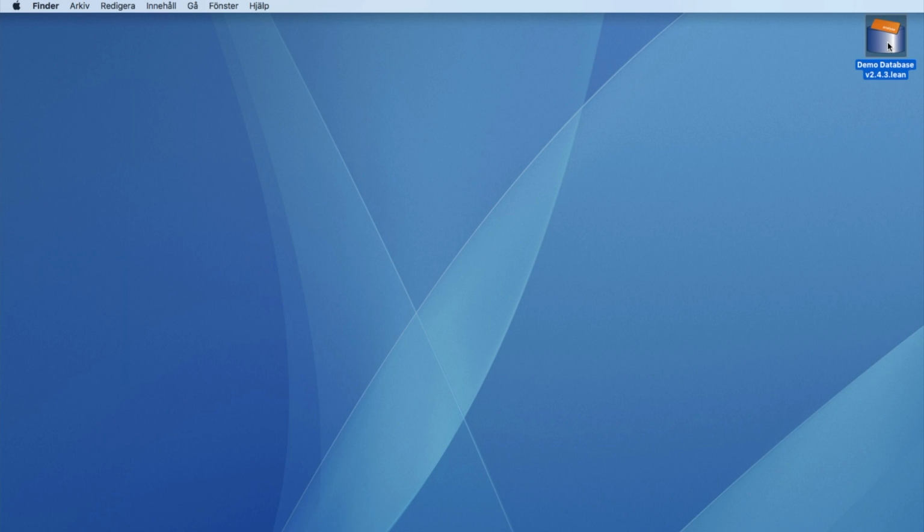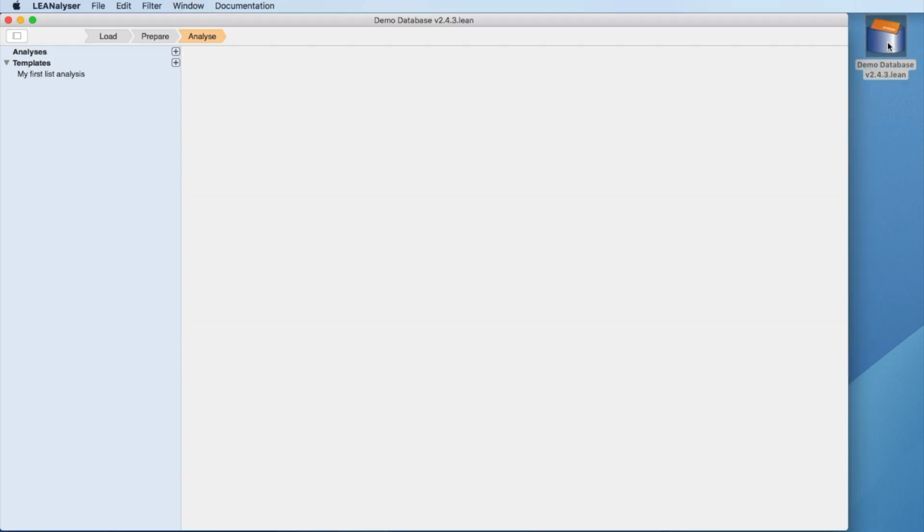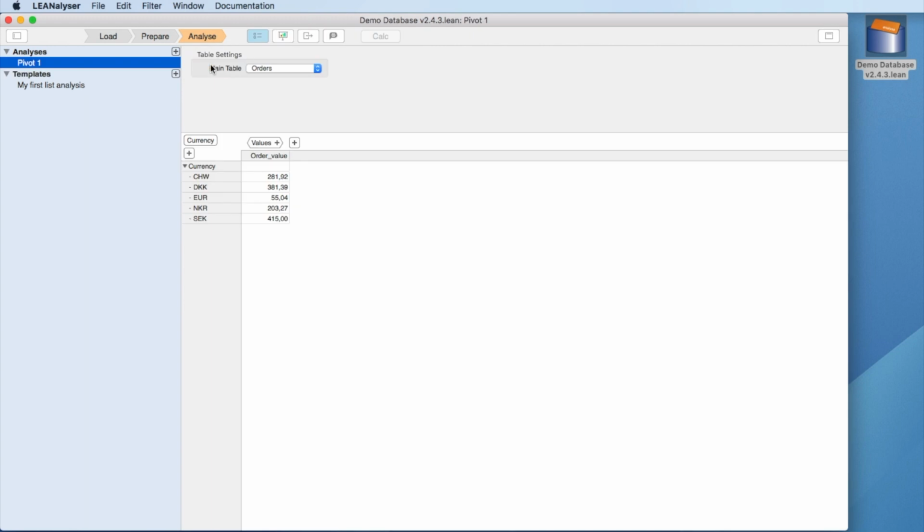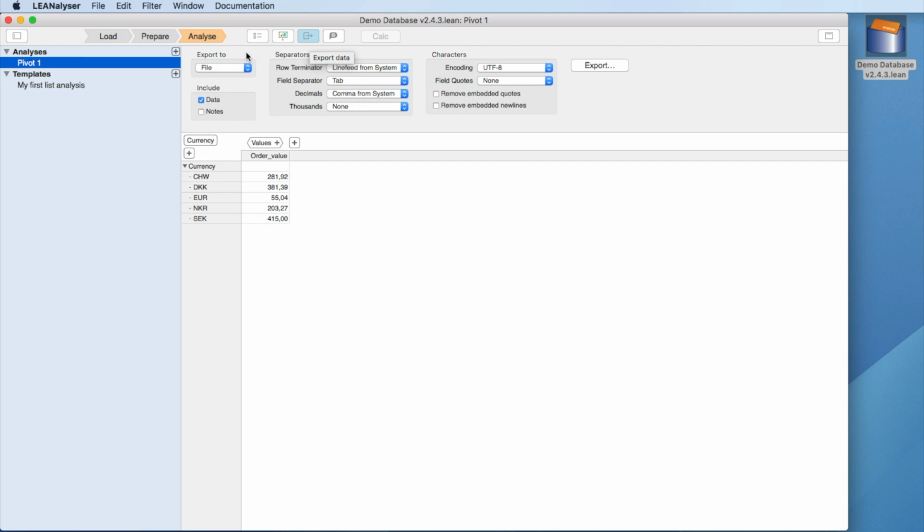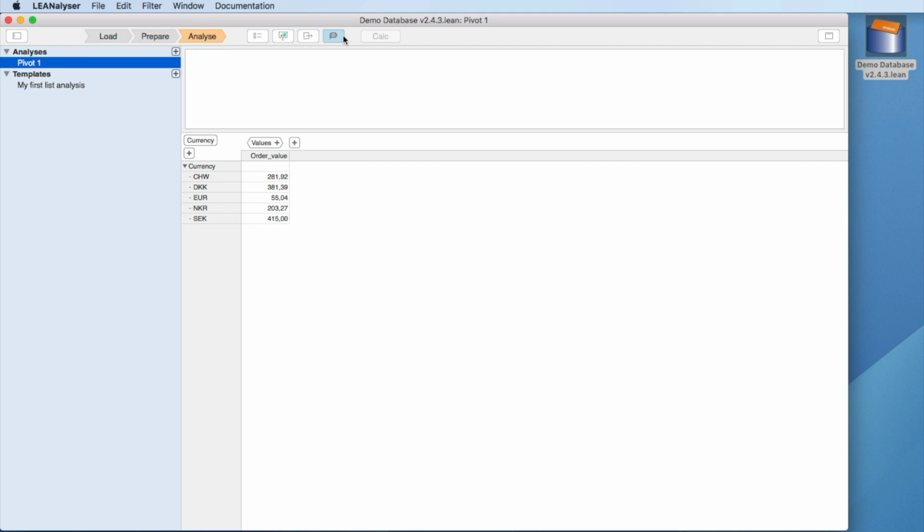Let's start by opening up our demo database, which directly takes us to Analyze mode. We create a new pivot analysis by pressing the Add button and selecting New Pivot Analysis. As you can see, we have 4 different buttons in the toolbar. The first one is for the table settings. Here we select which table we want to work with. The second button is for presentation, where you can select in which way you want to visualize your results. The third button is for exporting the data, and the fourth to add notes if you have any.